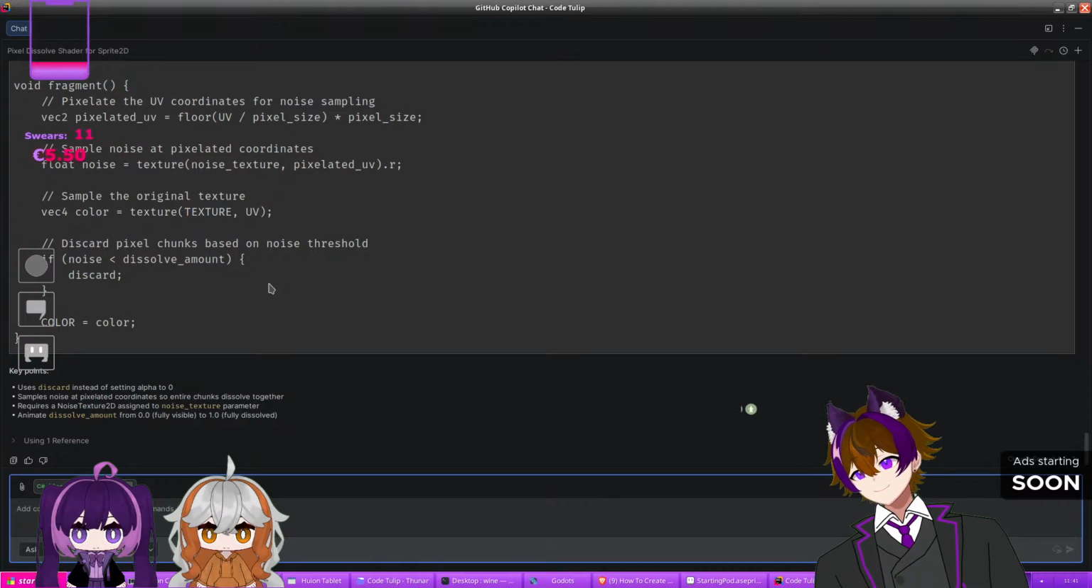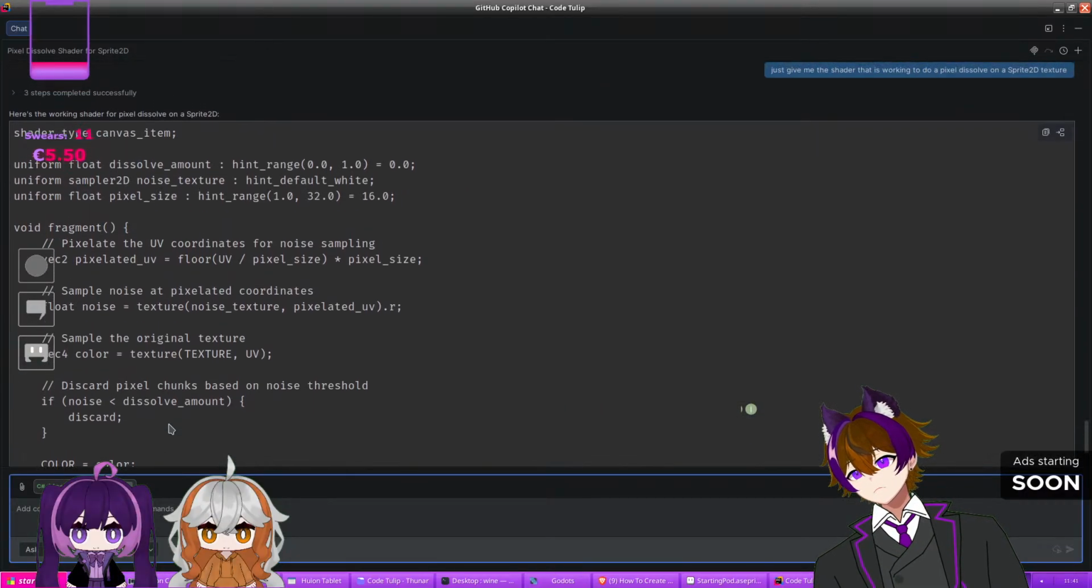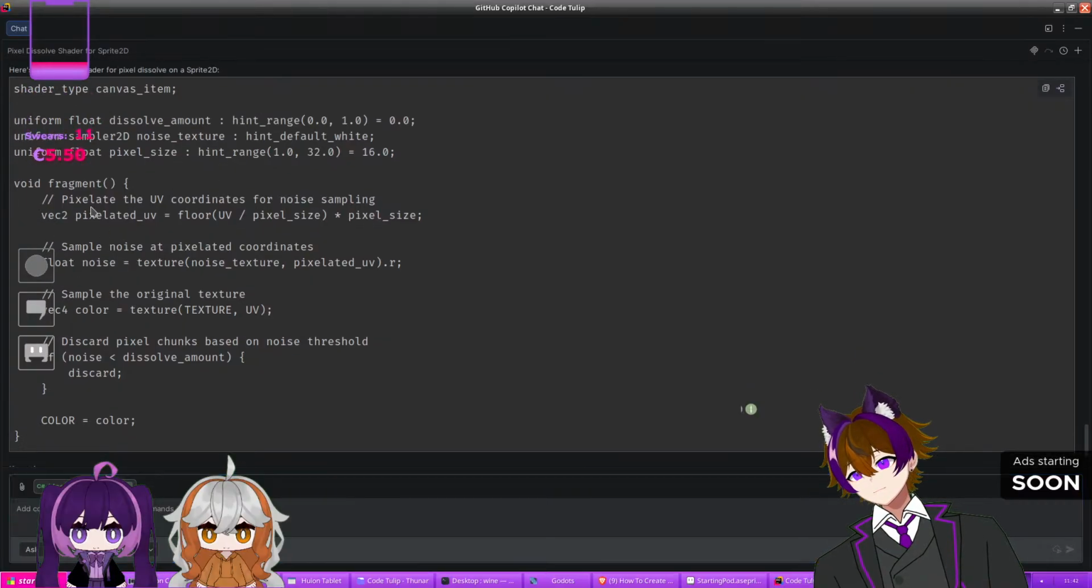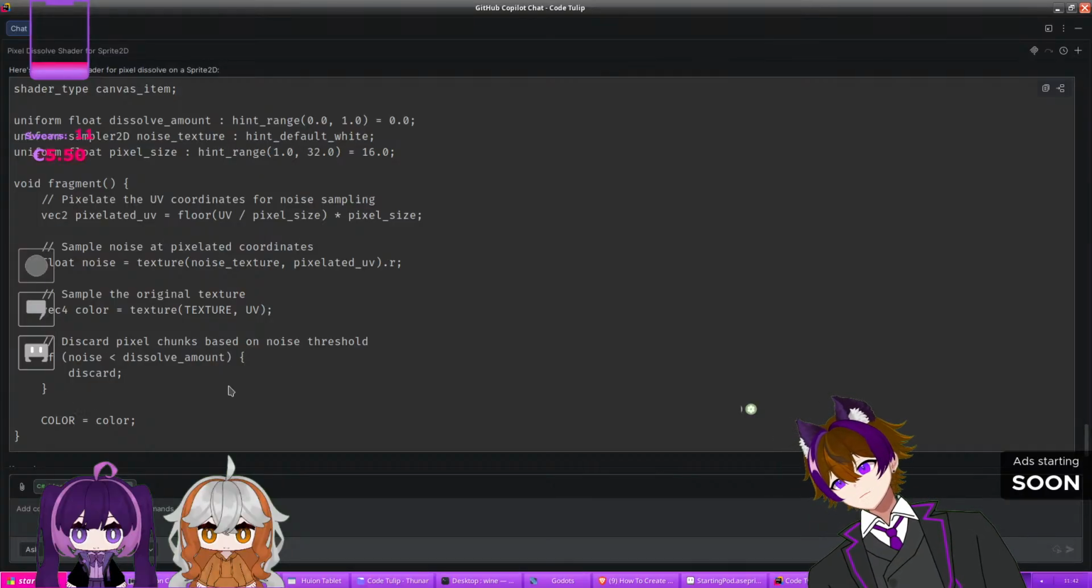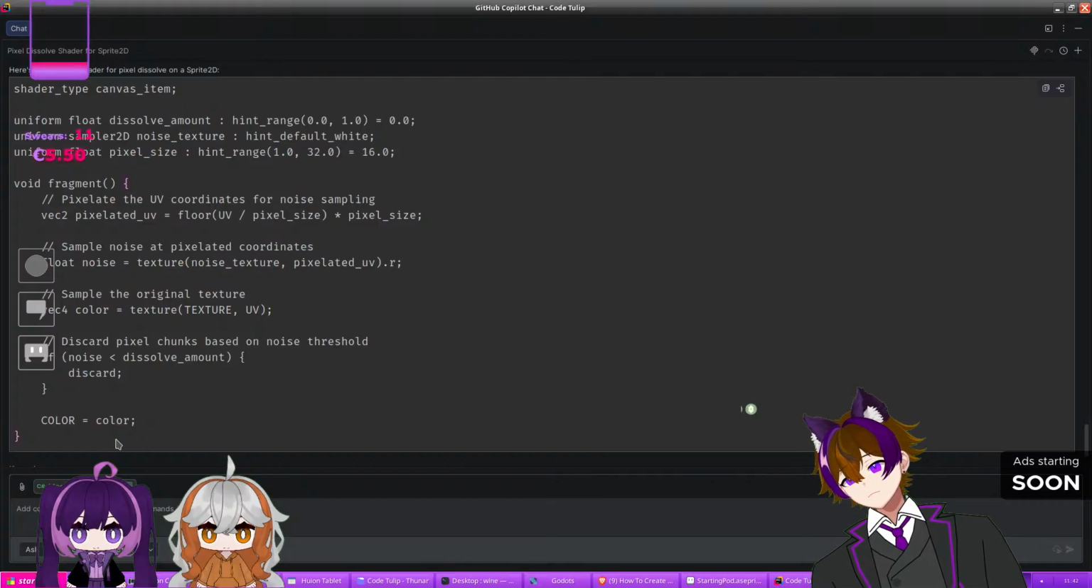Use discard instead of setting alpha to 0. Sample the noise at pixel-oriented coordinates so the chunks dissolve together. Requires a noise Texture2D, send to noise texture, animate dissolve amount. Okay. So these are the parameters: pixelated UV, noise texture, dissolve amount, discard. Discard pixel chunks based on noise threshold.